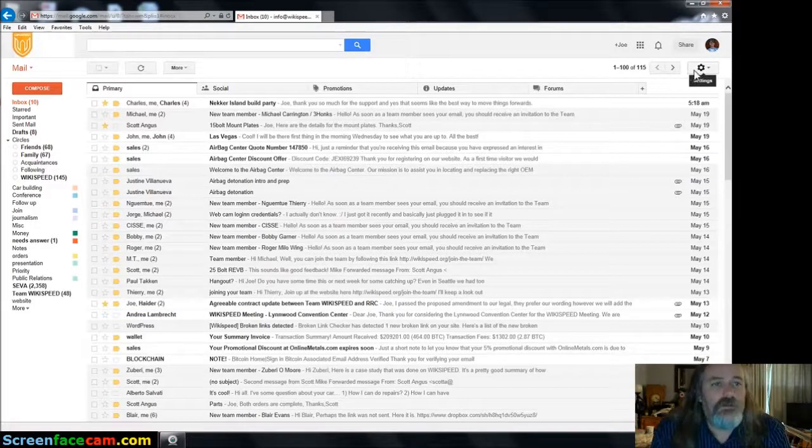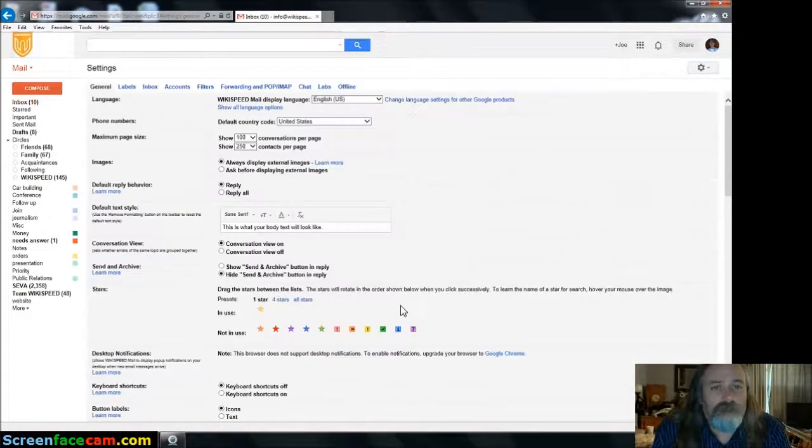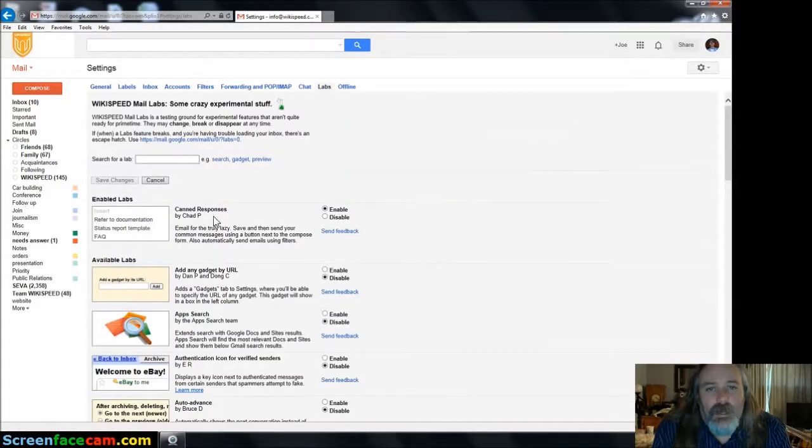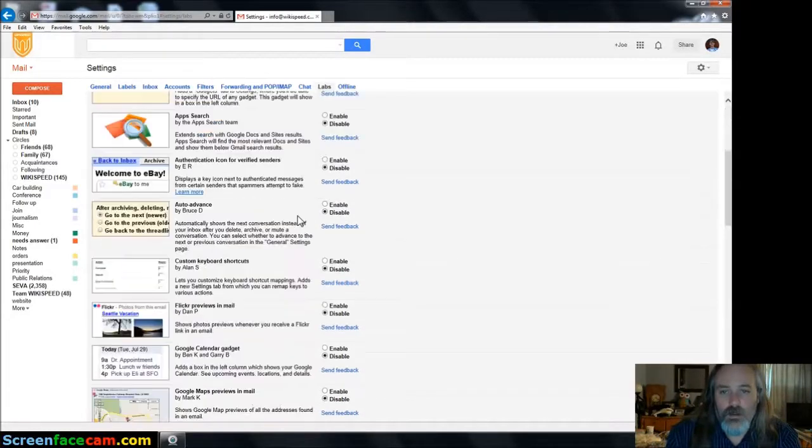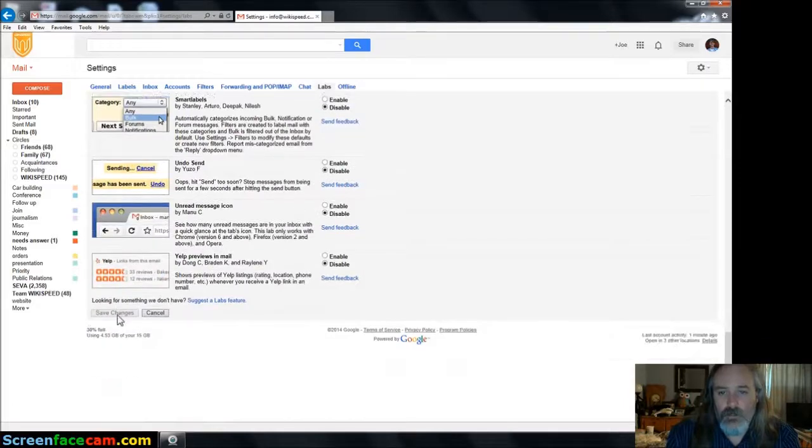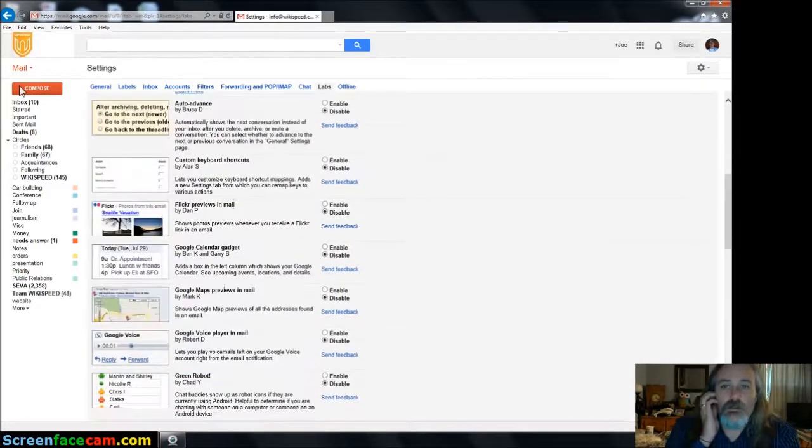The first thing we'll need to do is make sure that canned responses is enabled. To do that, we'll go to this gear icon and choose Settings. Choose the Labs option and make sure that canned responses is enabled. By default, it is disabled in Gmail, so we want to make sure we go ahead and pick this option. And we'll scroll down to the bottom and choose Save Changes.